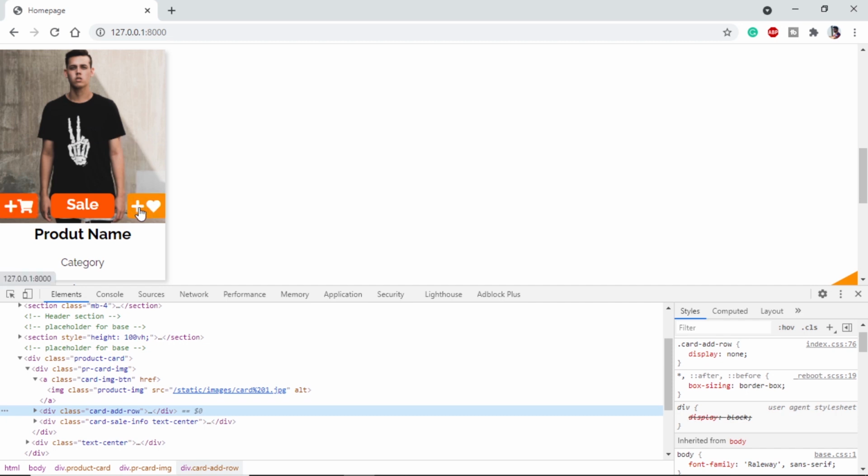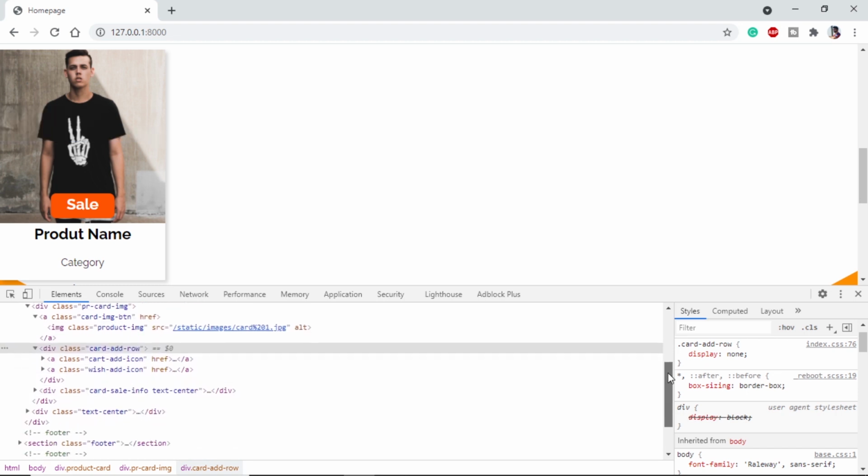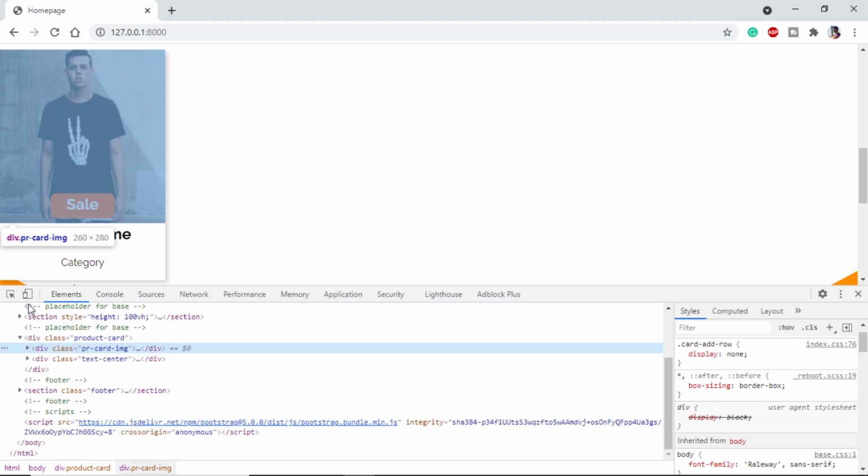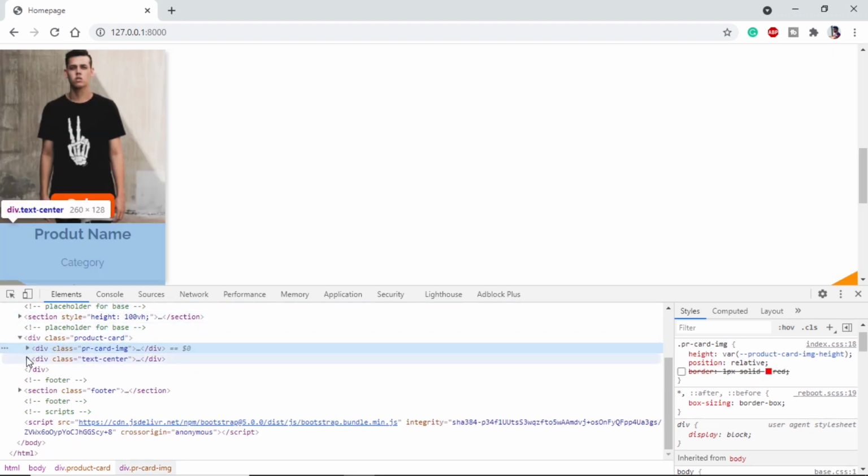Now inside this image division, as you can notice, I have two separate things. One is the row where I have added these plus icons for cart and wishlist, and another division for this sale info. So this is basically informing us that this product is on sale. I have added this card add row, inside which I have both the icons for cart addition and wishlist addition, and I have used simply hover option on this image. Below this we have card sale info, and this is a simple division with the sale. And outside of this image division, I have my text info.